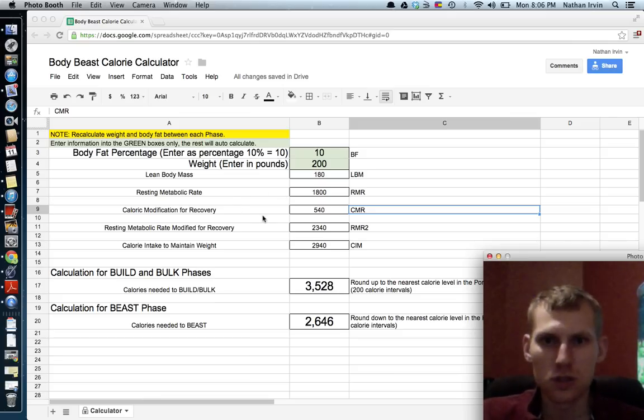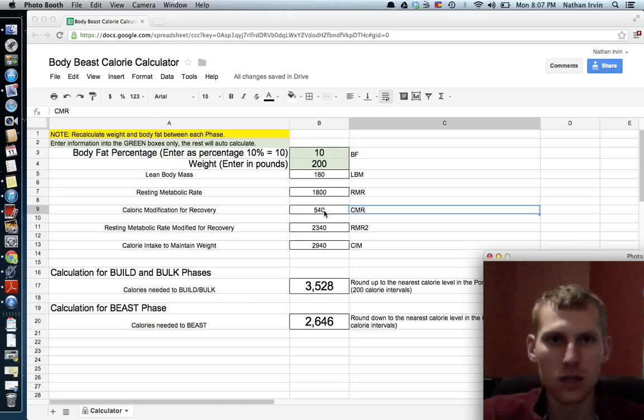Then we have a caloric modification for the recovery, and that's saying that because we're doing Body Beast, it's a pretty extreme program. The lifting is extreme. Your body's going to consume extra calories in the recovery phase, and so we need to account for that in here. That's where we get this number from. The resting metabolic rate modified for recovery is straightforward. You add these two numbers together, your resting metabolic rate plus the modification for the recovery, and that gets you to your resting metabolic rate modified for recovery.